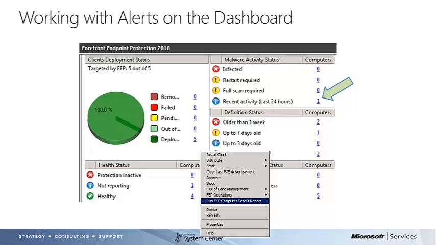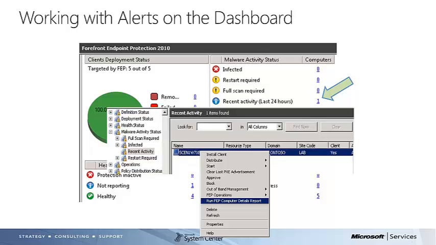So what happens when you do drill down? You select that hyperlink. It then allows you to see the systems from that collection view, and for this one it would be the recent activity collection, the systems that are associated with that, and then from there you can actually run a computer details report to get more information about that particular system and what type of malware is found on that system.